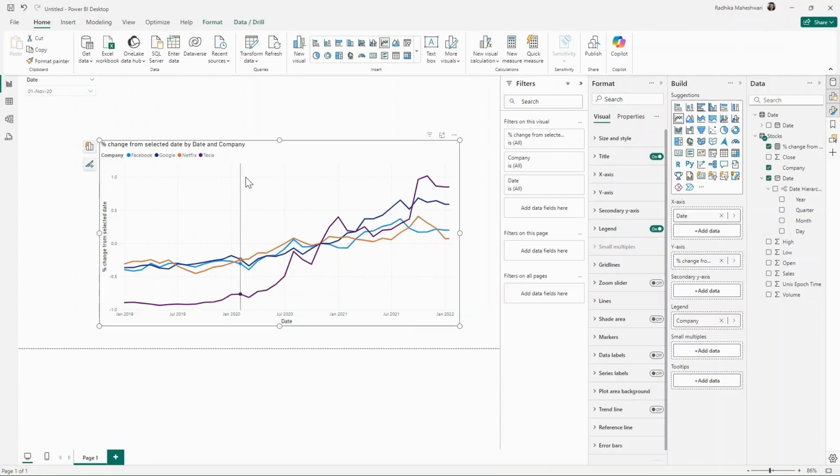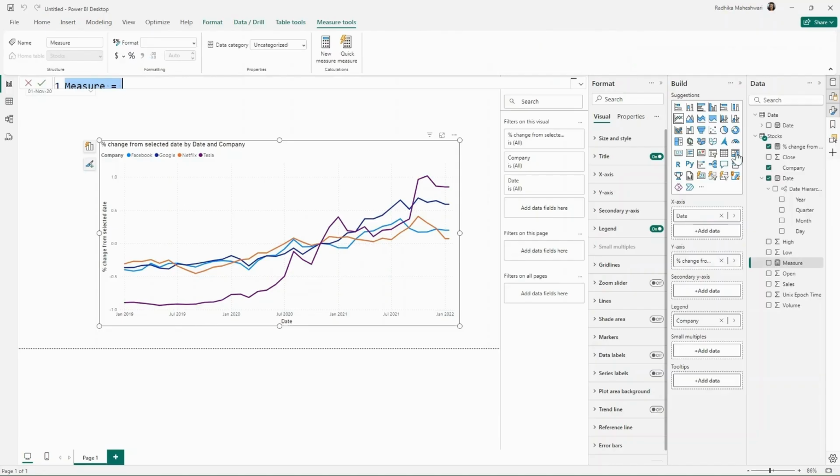Firstly, we will need to get the title, and in the title we want the dynamic date. So we want this date to be shown on the title. For that we will create a measure. So I'm right clicking on the stocks table and creating a measure, and I will call this title. Let me just increase the size here. That will be equal to, we would need a concatenation operation.